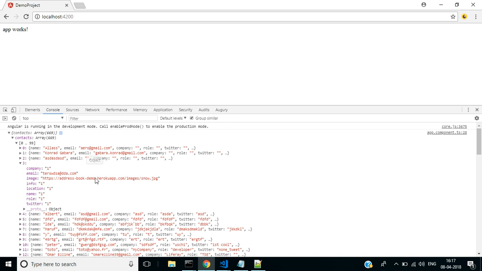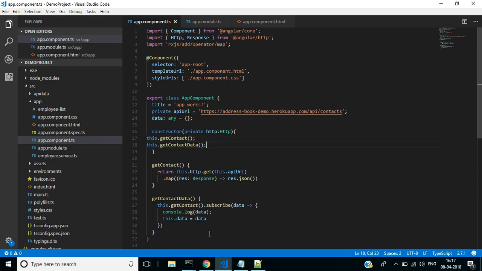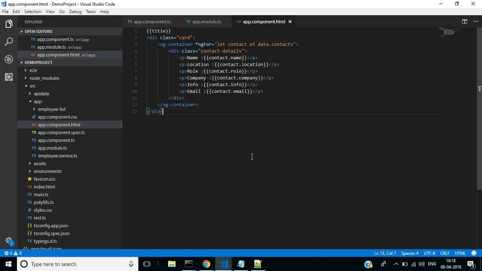Now let's see this data in the browser window. For this, we need to write the code in the HTML page. Okay, let's see. See here, one div is created. Inside the div, we are using ng-container to display the data. Again, we are using ngFor. This is a directive. It will loop the data or items from the iterable ones.